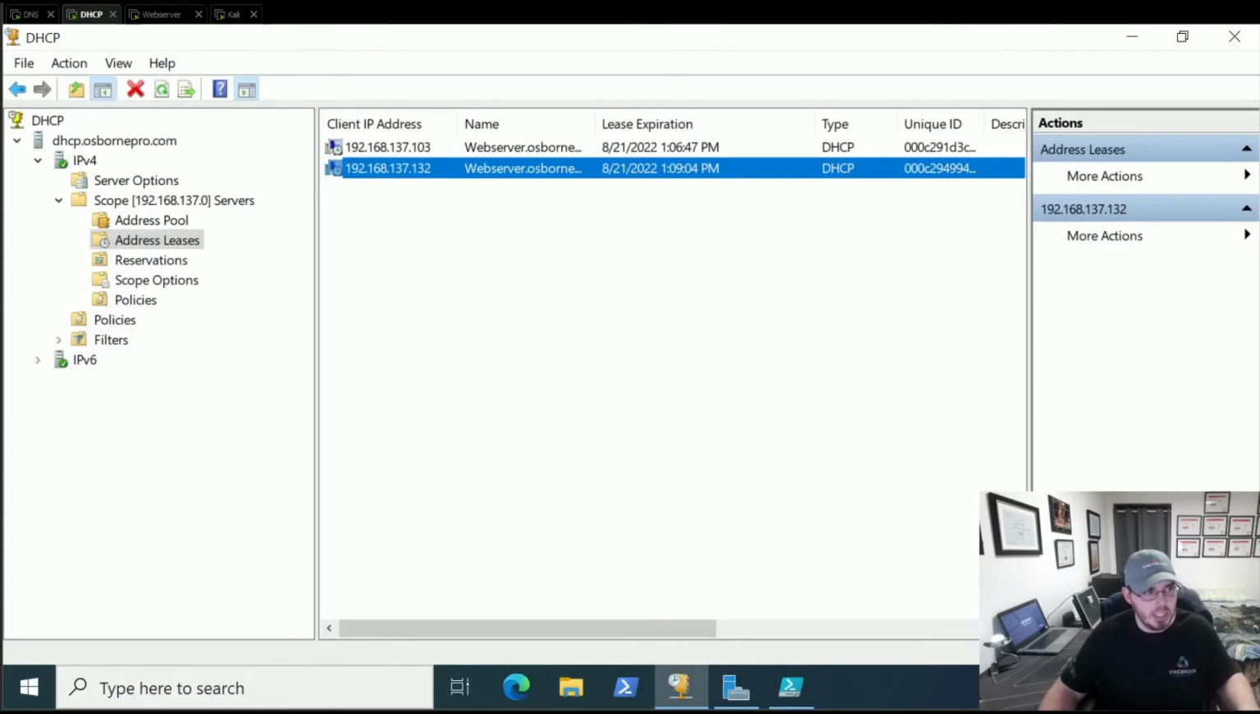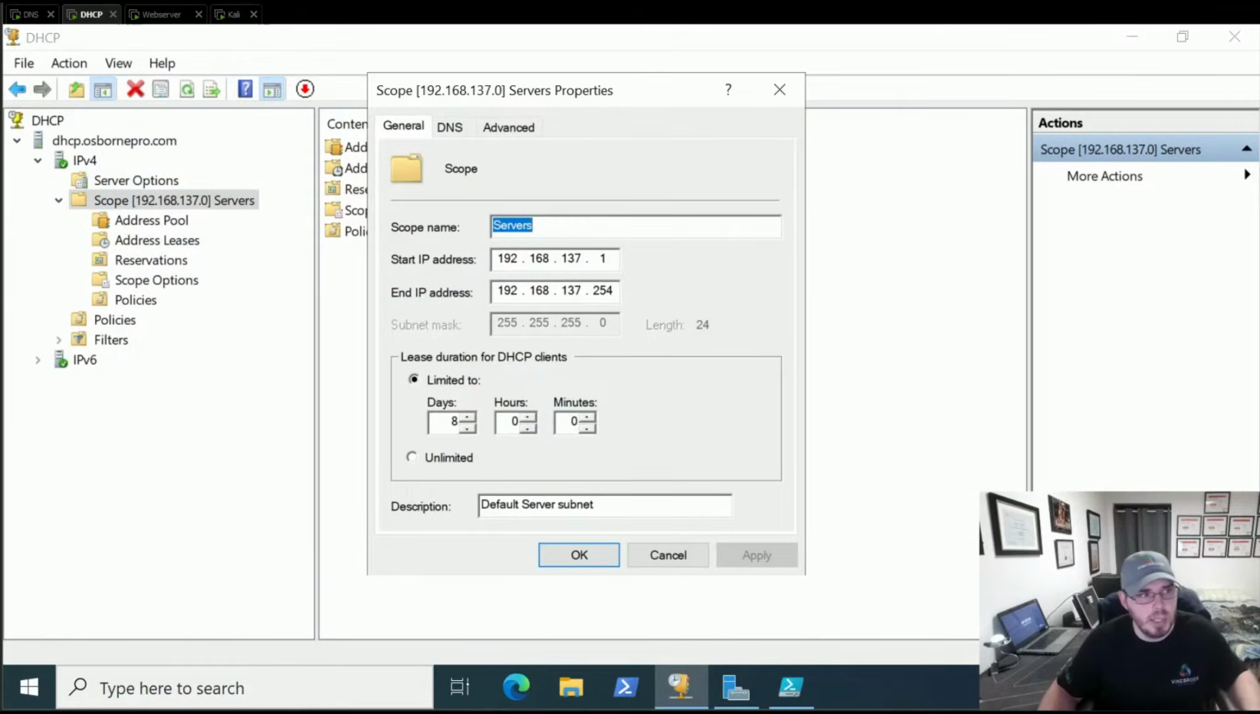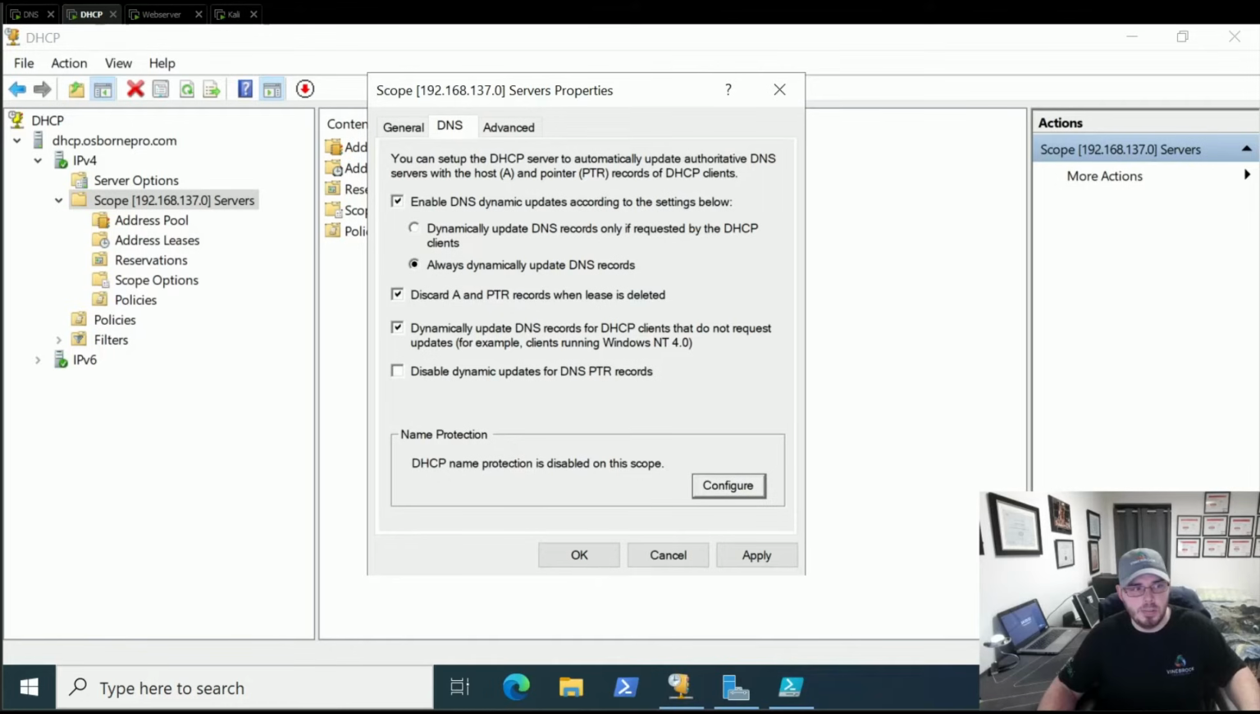If I go back to my DHCP server, we're going to configure scope and global the same here just to not confuse anybody. We'll untick the box for enable name protection. Leave always dynamically update DNS records, and that's going to tell the DHCP server to always update A and pointer records on behalf of the client. Discard A and pointer records when lease is deleted means that if a lease is removed from the DHCP leases table, the pointer record and A record also get deleted if the DHCP server created those records.